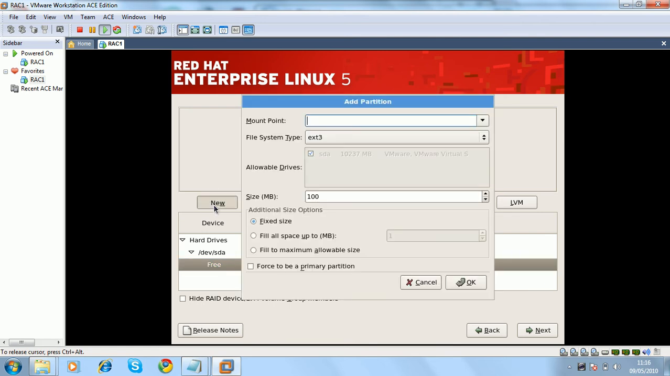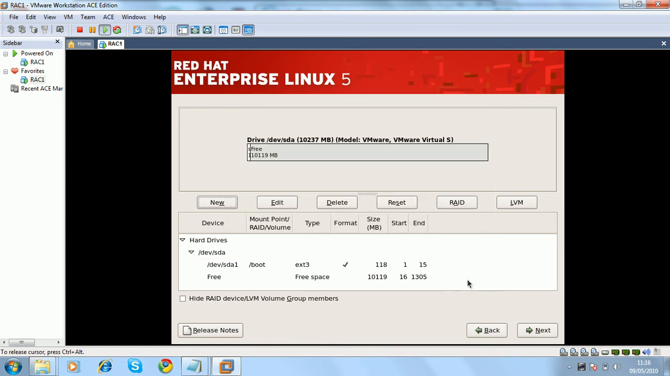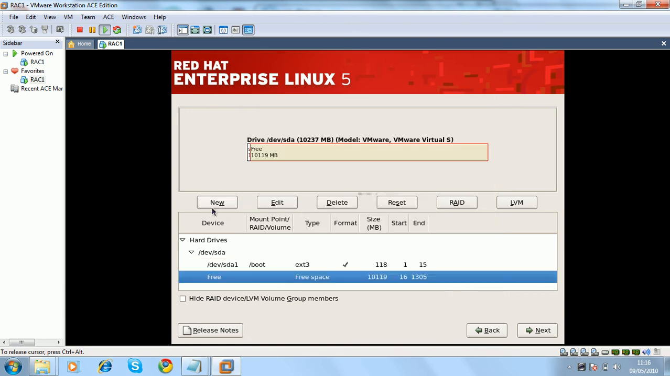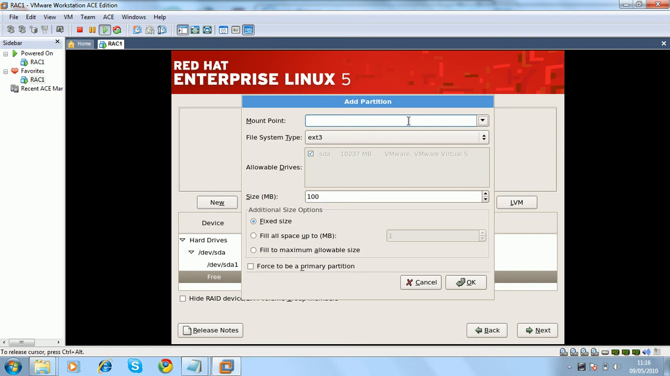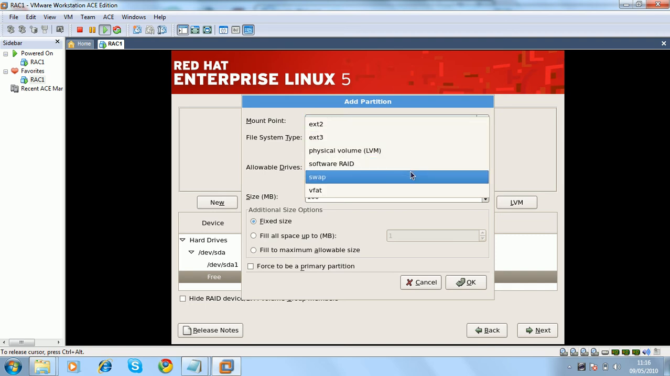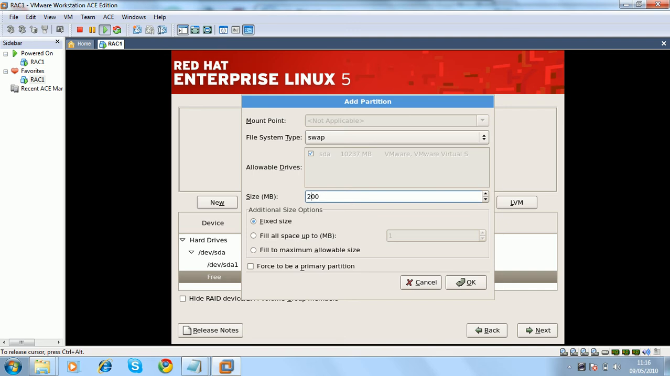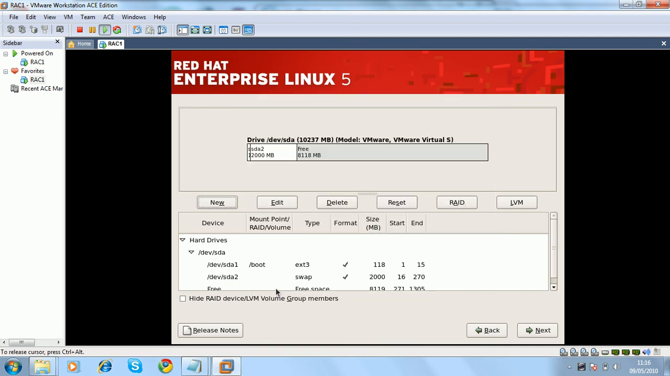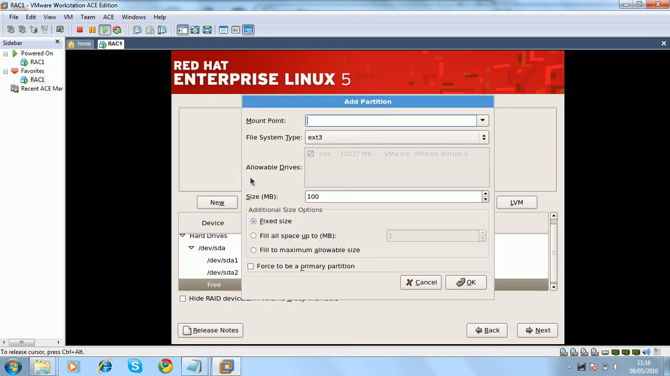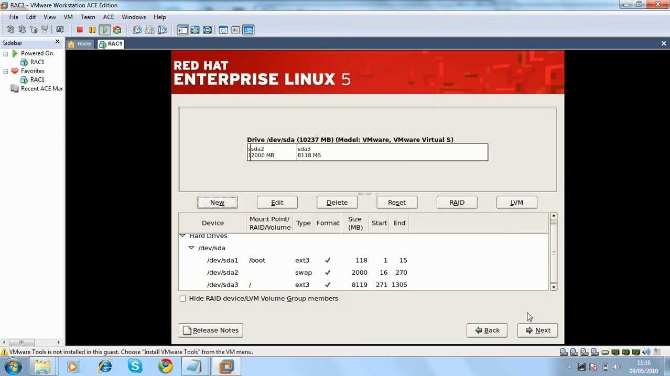You can go and create a /boot partition of ext3 type as 120 MB. This is already mentioned in the article as well. From the remaining free space, click new. Choose your file system type as swap. Give it a space of 2 GB. Say OK. From the rest of the partition, just click new, root, fill to maximum allowable size, say OK. So this is the partition configuration we'll be following throughout our RAC setup.